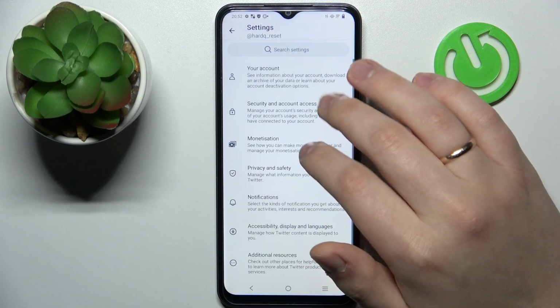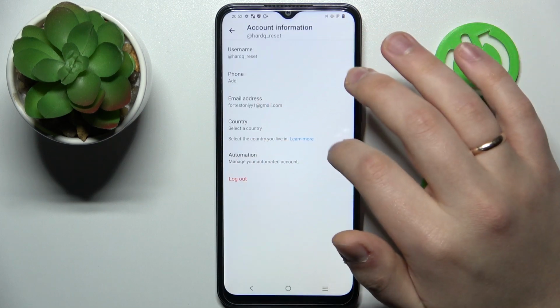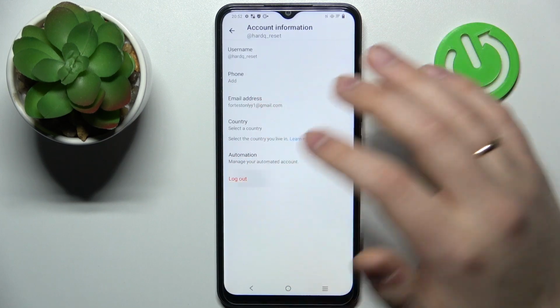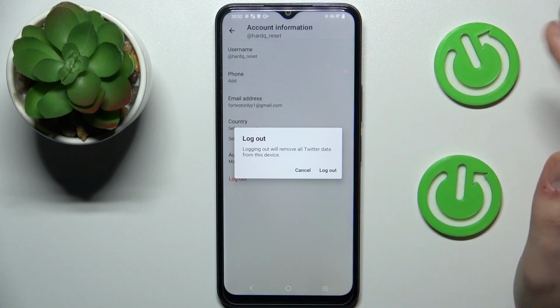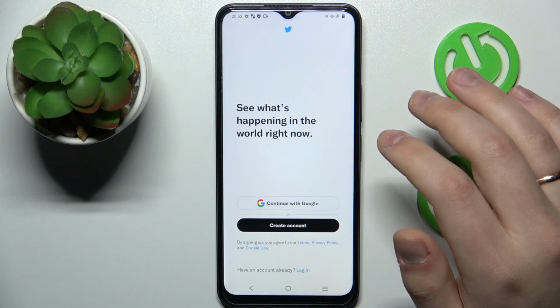In here enter your account category, then account information, and in here at the bottom you'll find the logout option, which you want to tap on. Confirm your logout by choosing the respective option over here, and as you can see, that will be it.